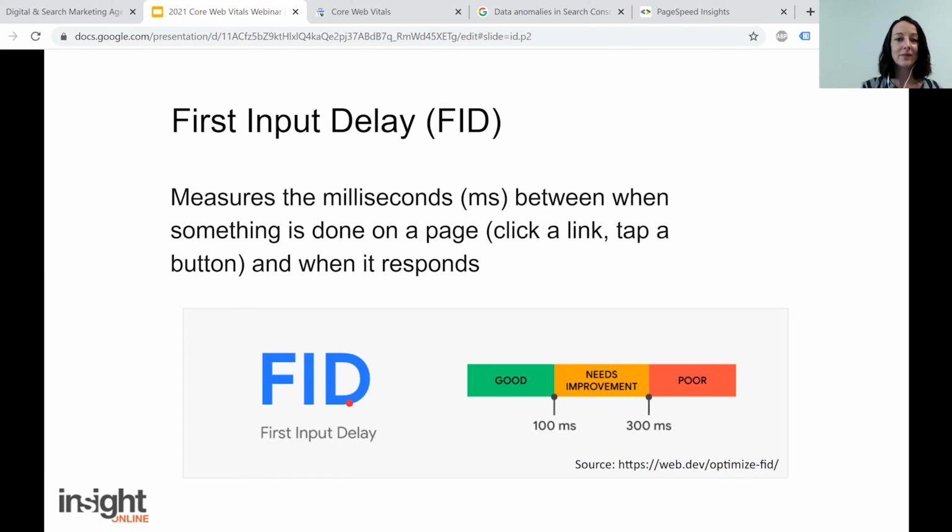All right, so next, and I will probably be leaning on David a little bit more for this one. This is first input delay. It is measuring the milliseconds in between when something is done on a page. Think about when someone's clicking a link on your website, or clicking on a button, and how quickly that responds. This is another thing that's tightly linked into the site speed component.